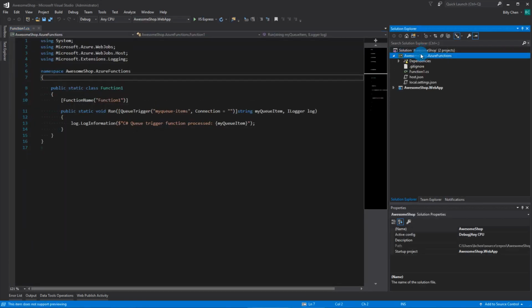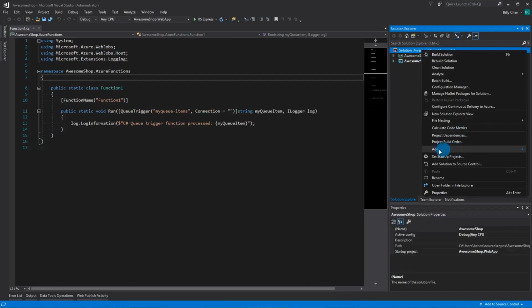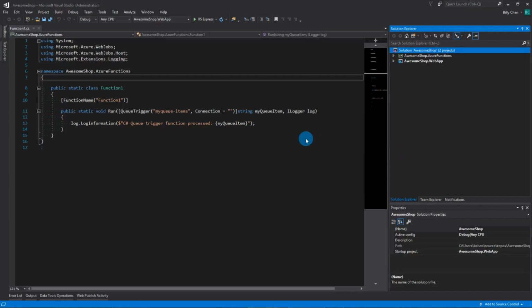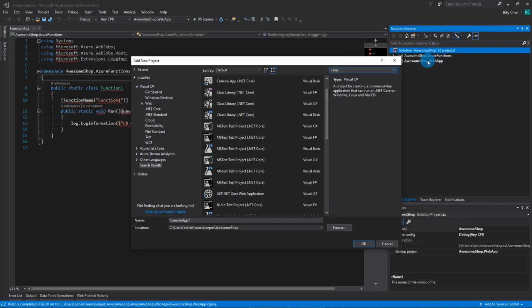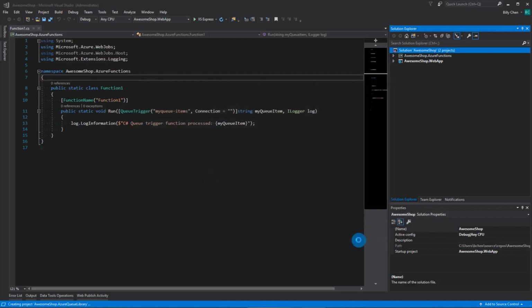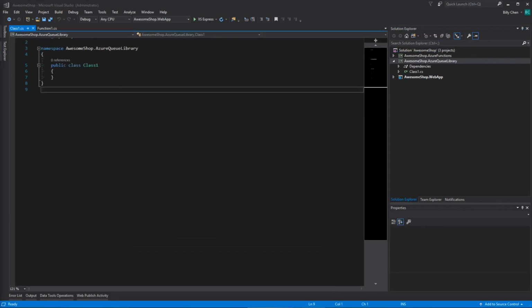And then I'm going to add my reference library. So add project. I'm going to do a .NET Core library because both of these are in .NET Core. You can use .NET Standard if you would like. Awesome Shop. And since this is going to be my Azure Queue deserializing message library, I'm going to call this my Azure library. Give it a name like that. So let's go build our contact form.